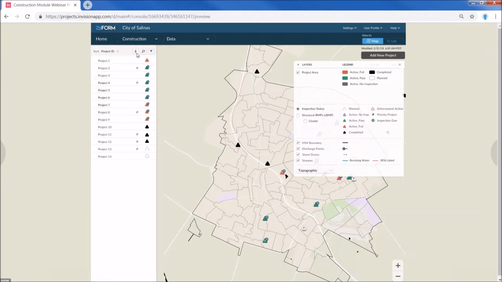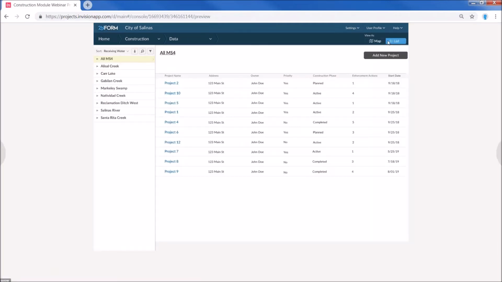Over here on the left, similar again to what's throughout our platform, we have different ways to sort this data, view it, search it, different filters. So this is our data for all of our construction projects in a map view. We can also click on a list view, so we can see all of the projects that we have with a summary table of some critical information tied to those projects.